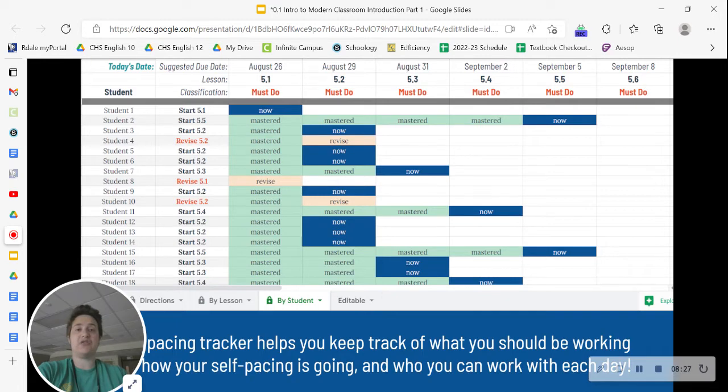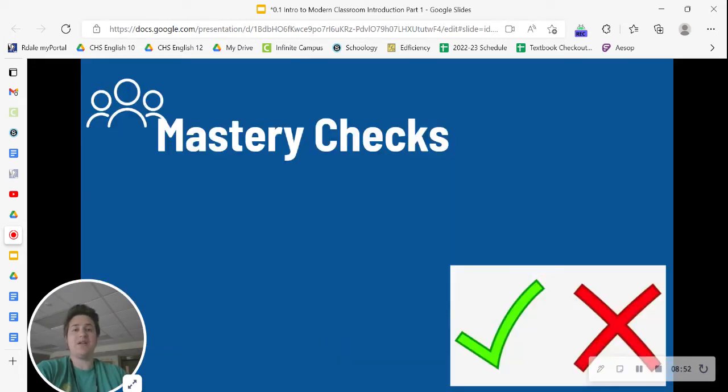The pacing tracker doesn't mean anything for your grades. It is not scored. It is just a way to help you keep track of what you should be working on, keep track of how effectively you've been using your time, and possibly figure out who you can work with, either by finding someone on the same lesson as you, or by finding someone who's already completed the lesson you're on, who can serve as a mentor as you're working.